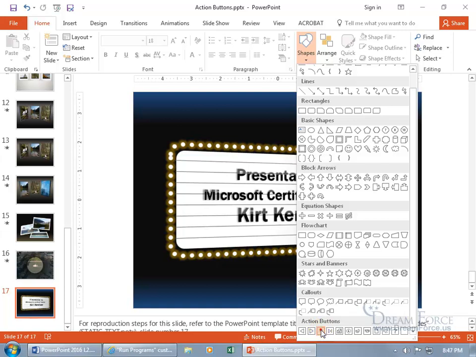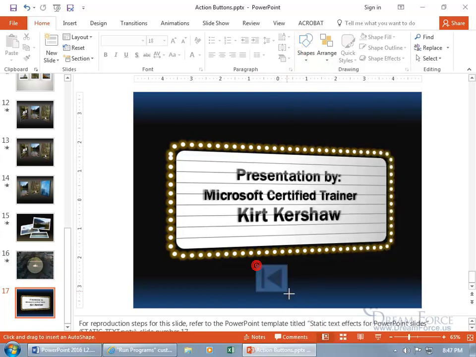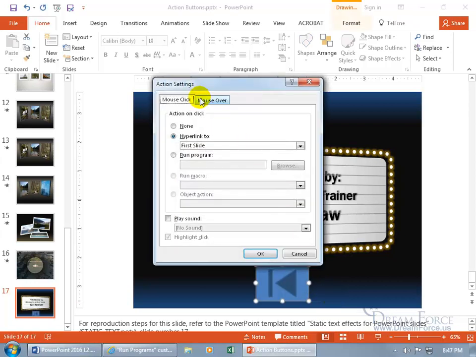For example, click on it, you get the black cross, click and drag to draw your action button. That's so huge that nobody's going to miss it. So let's go ahead and let go, opens up the action settings, and, well, there you go. The default is to go to the first slide in the presentation.